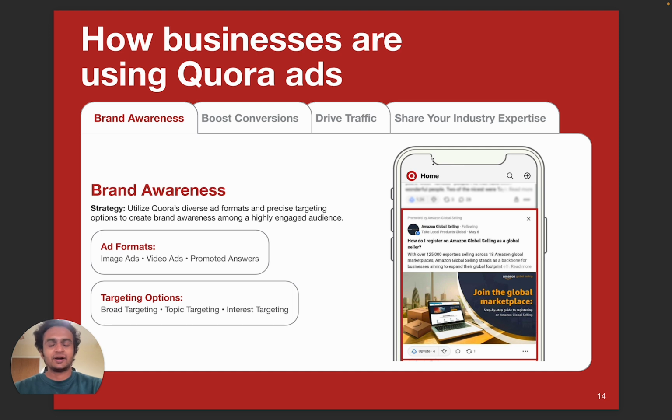In the initial two parts, we spoke about Quora being a high intent platform, how our users are actively seeking information rather than passively scrolling, the fact that we have 400 million monthly unique visitors globally. We spoke about some of the key European markets where Quora is present. We covered the different types of targeting options that our platform offers, and we also spoke about our ad formats that are available. Now, let's talk about how businesses are currently using Quora ads.